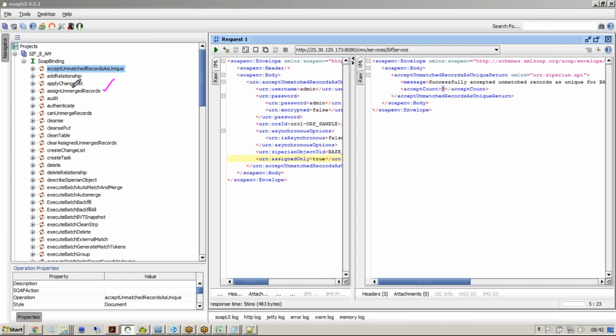You can check it. This is about auditing. This is authenticate, can unmerge records. Before unmerging, check if you can unmerge the records or not. Cleanse. This is nothing but using a cleanse function. You have many cleanse functions, right? So calling any cleanse function. Okay. Then you have two things. You have cleanse put.